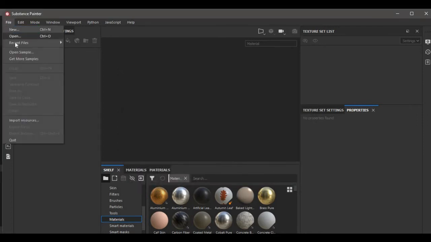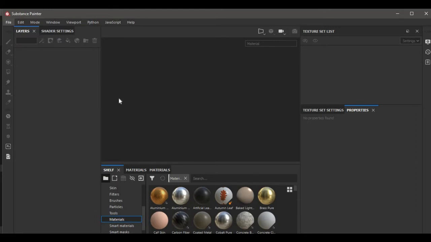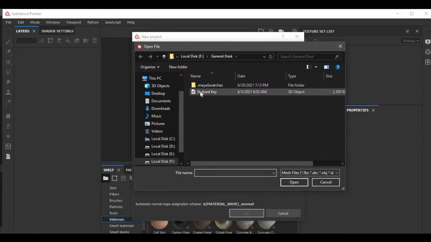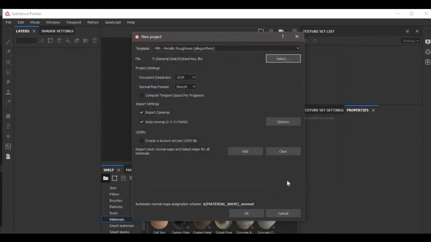I will go to File, New. Make sure that the template is set to PBR Metallic Roughness. For File, we need to hit the Select button and choose the 3D model. Next, we need to set the document resolution. We can change this later if we want. Leave everything else to default and click OK.